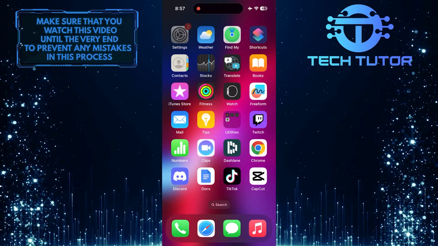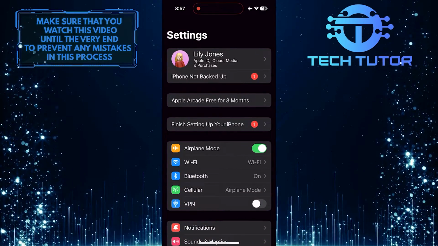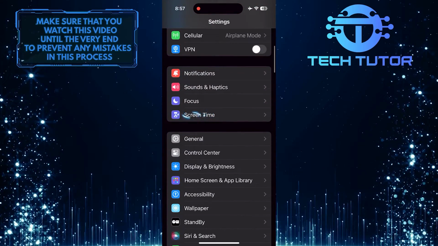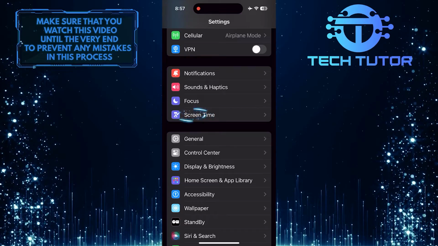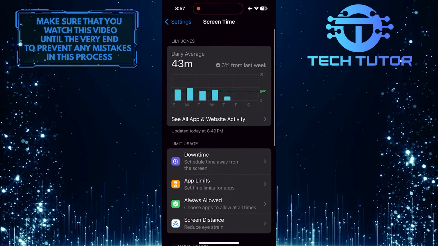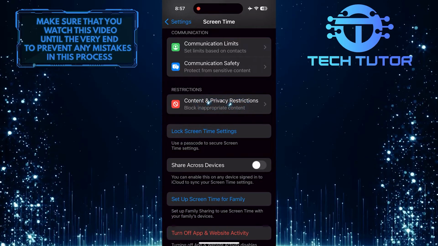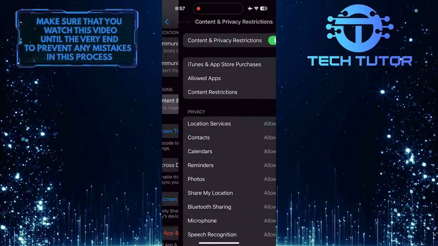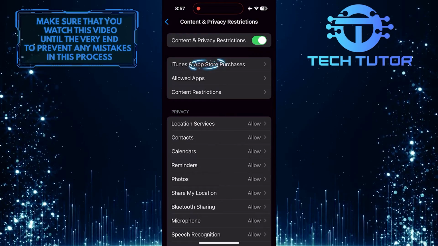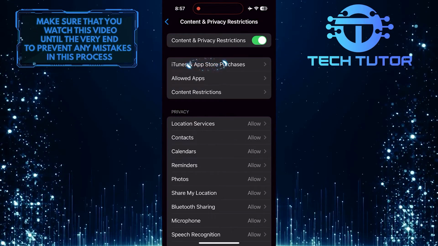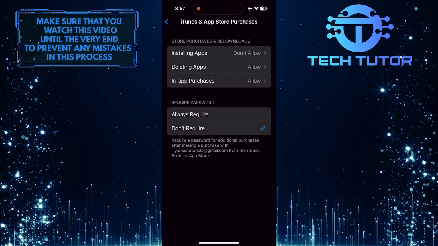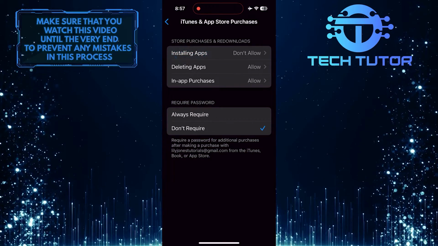To get started, open up the Settings app on your iPhone, scroll down a bit, and tap Screen Time. After that, scroll down again, and tap Content and Privacy Restrictions. Then tap on the iTunes and App Store Purchases option. And then tap Installing Apps.